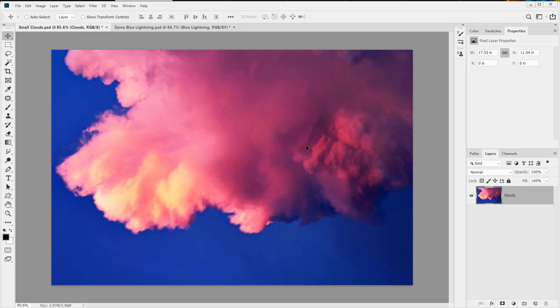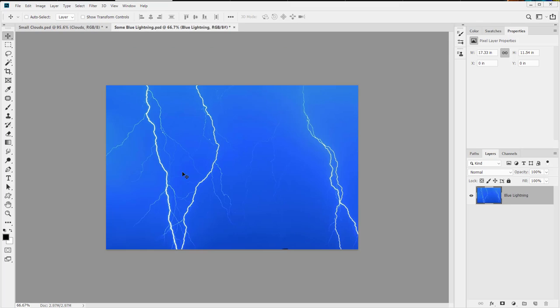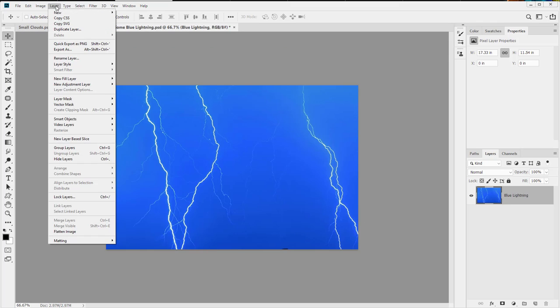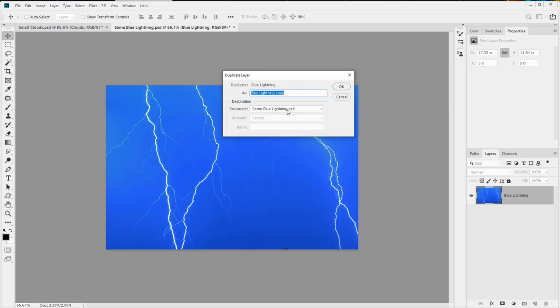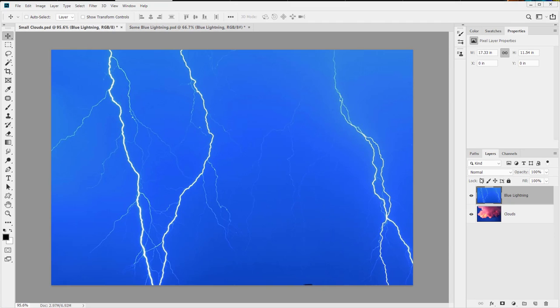combine this lightning with these clouds. This happens from time to time. You need to blend something into something else. Well, we start by moving it over. We just go to layer and duplicate layer. We'll move our blue lightning over to our small clouds. So we've got them both in the same place.